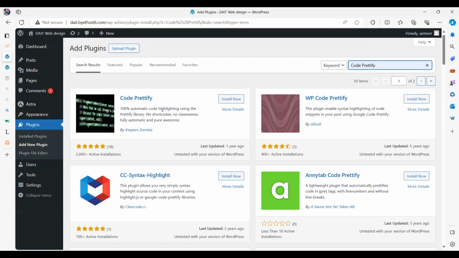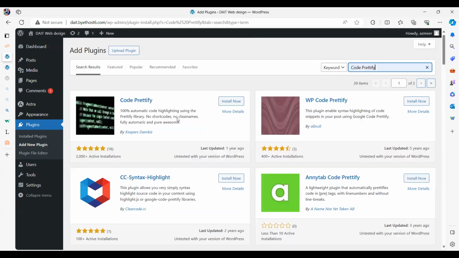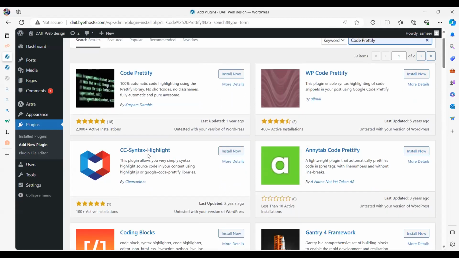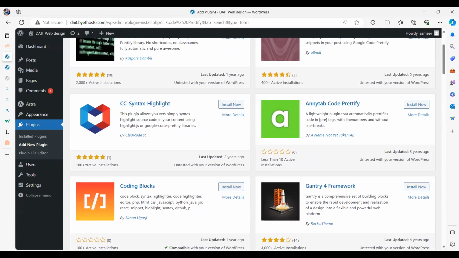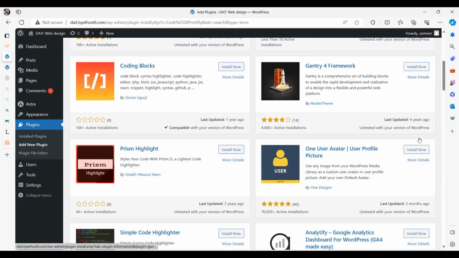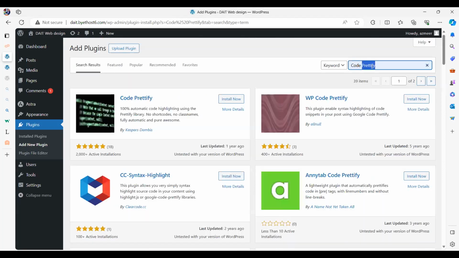Okay, so I have a lot of stuff here. Code prettify, 100% automatic code highlight using pretty library. Okay, so I'm going to go with the first one because it's 2000 plus active installations. Remember, I told you when you're installing a plugin, you need to look for number of installations and also compatibility with your WordPress version. So it says 1 year ago, last update. Now that's pretty bad. 5 years ago, that's also bad. Okay, code, let's say highlight.